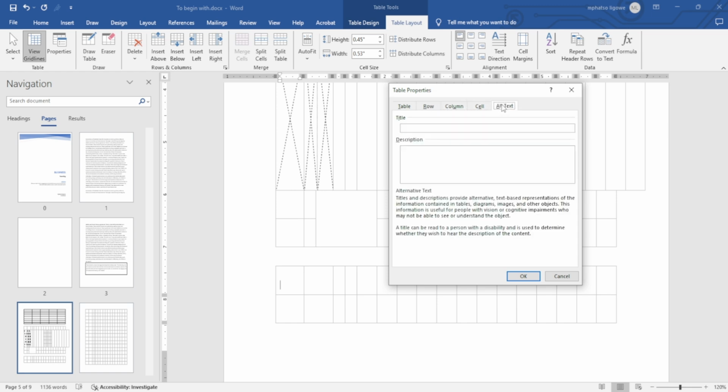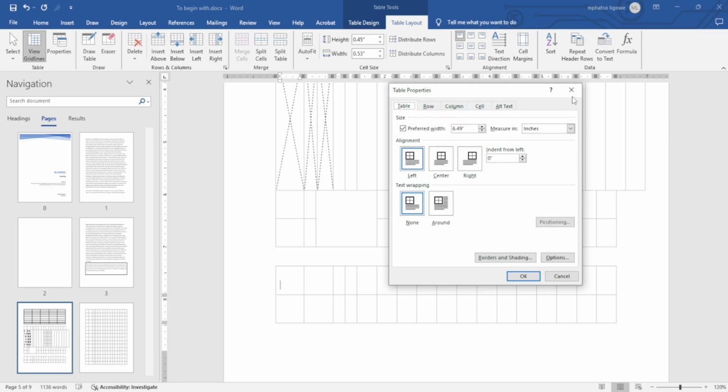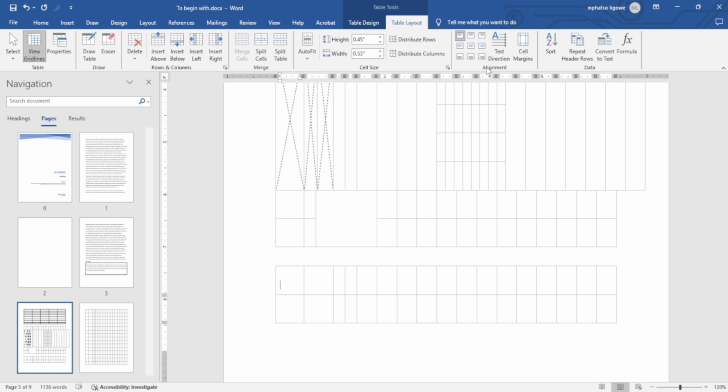The next group is alignment. It's pretty much the very same alignment we explained in the table properties dialog, and we also explained it in the home tab, so we don't need to repeat this.